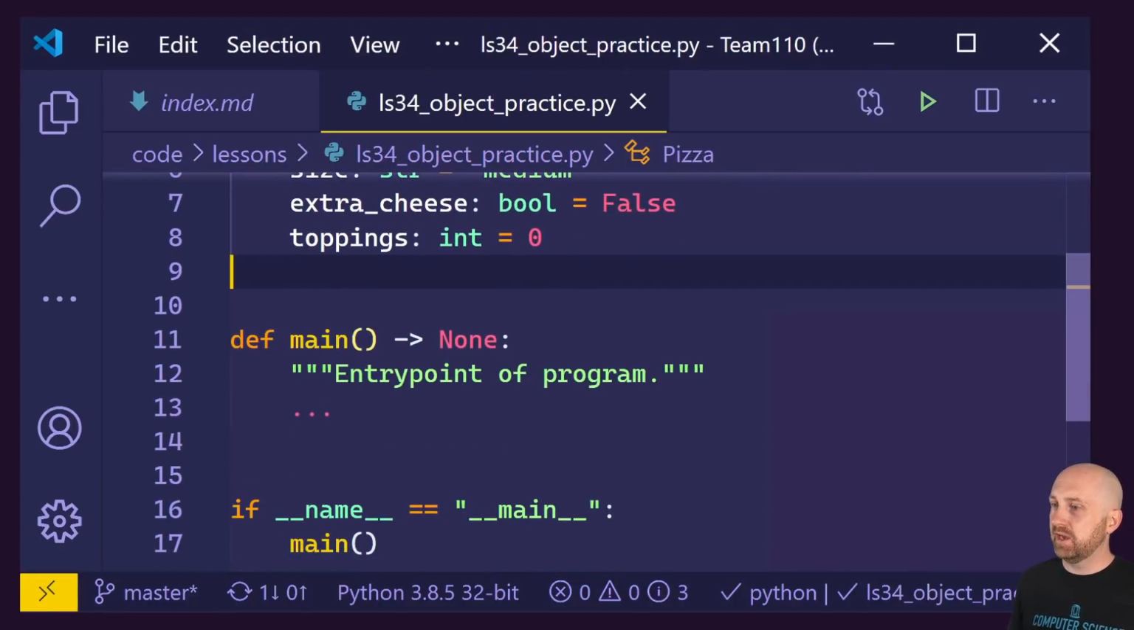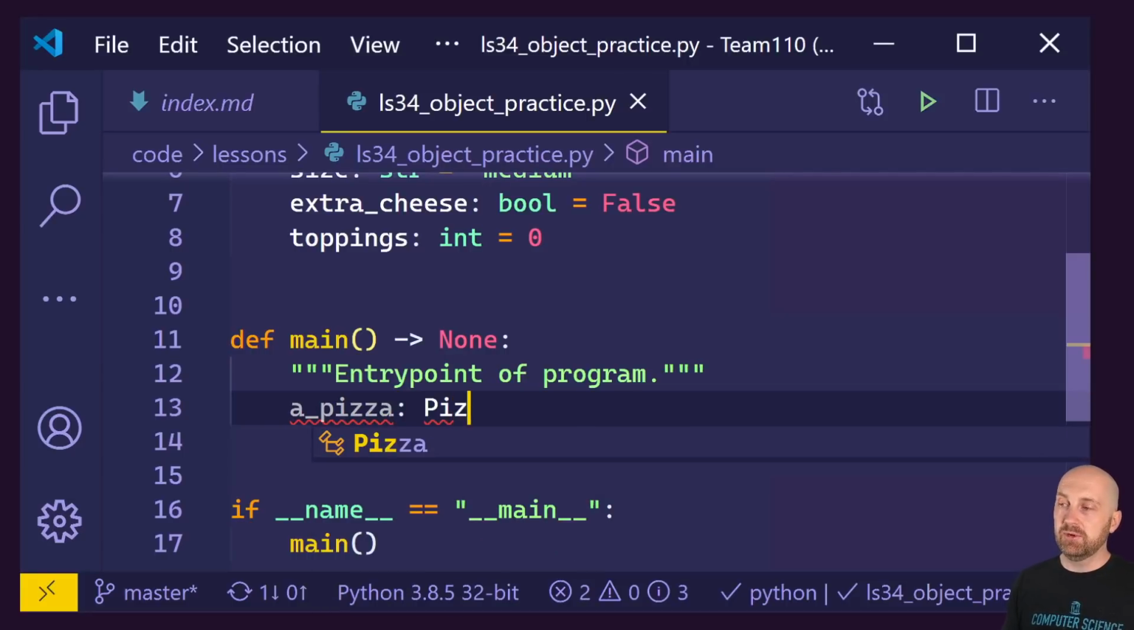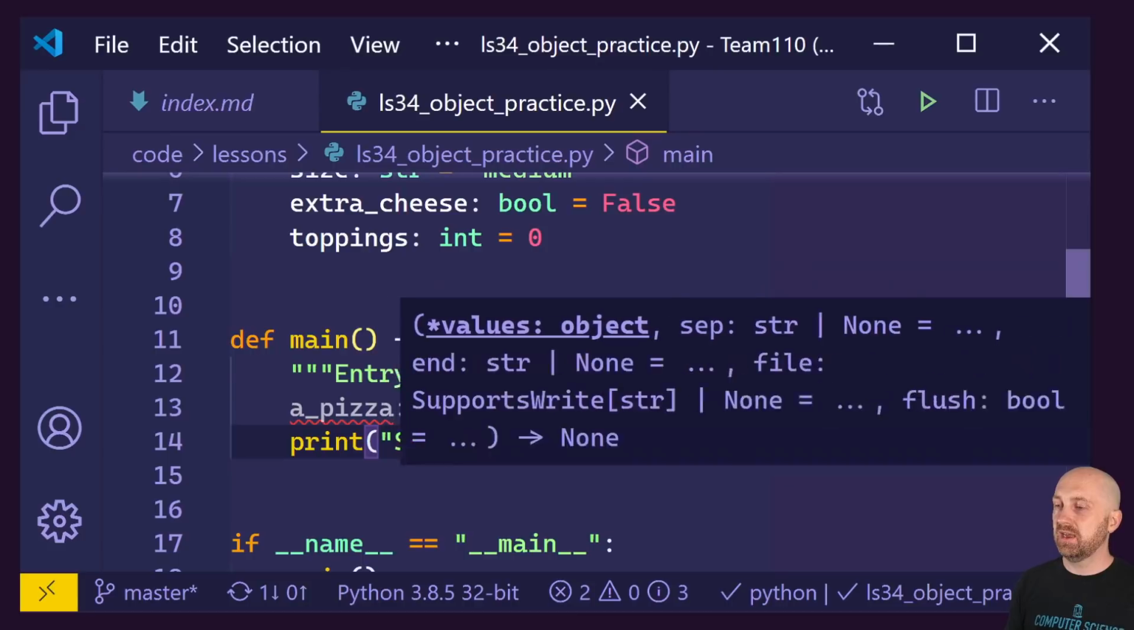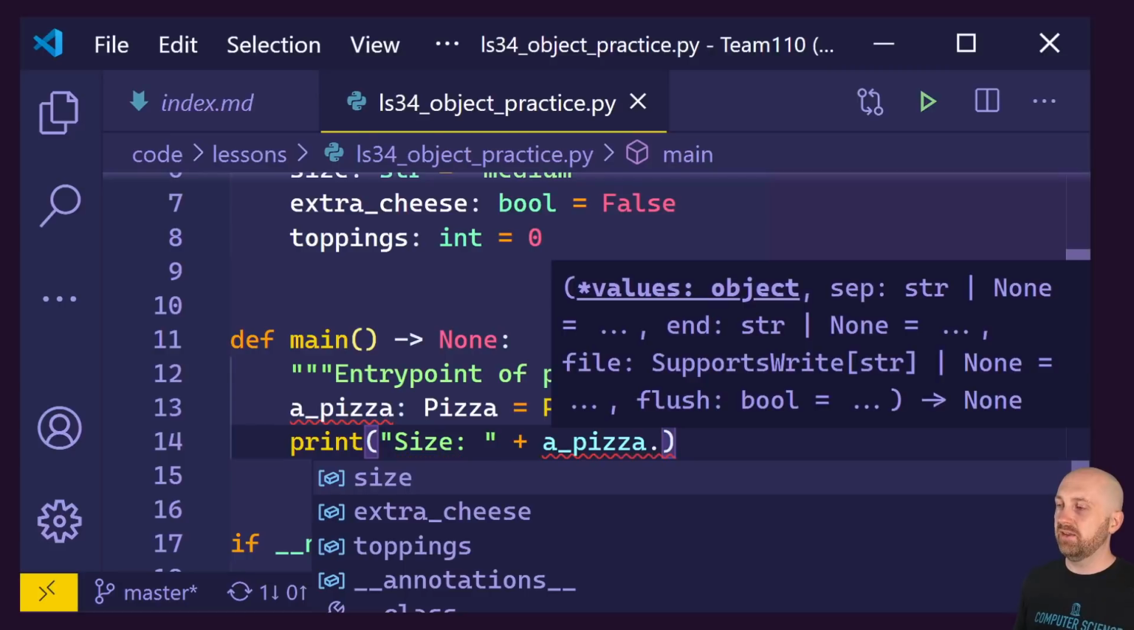So I'm going to scroll down to my main function and go ahead and say a pizza is a variable whose type is pizza and will be assigned a new pizza object. We're going to construct it. So remember, the constructor is the name of a class followed by some parentheses. And in doing so, we'll have a new object that's bound to the name a pizza. So we can go ahead and print size is a pizza followed by a dot. And notice below that we see the attributes that were defined on this class.